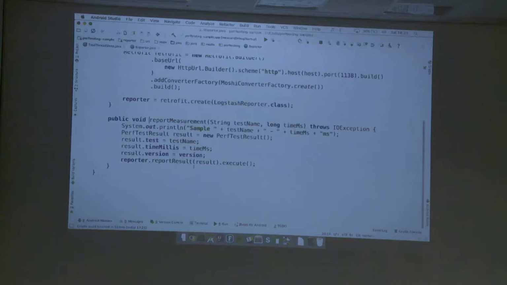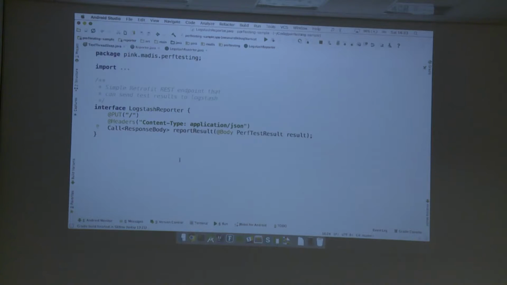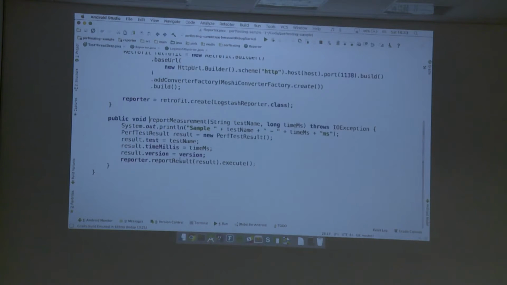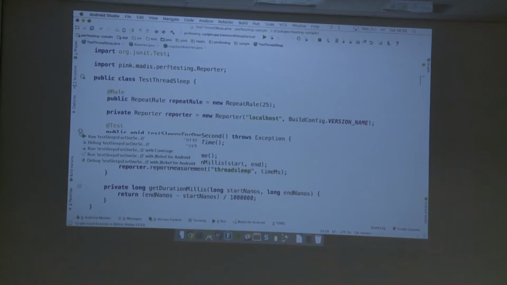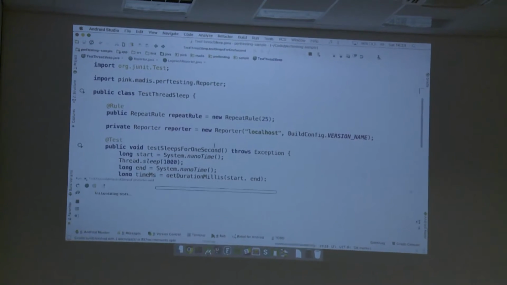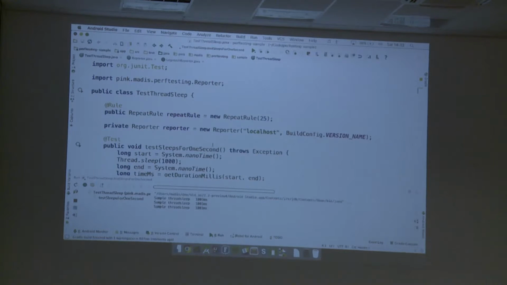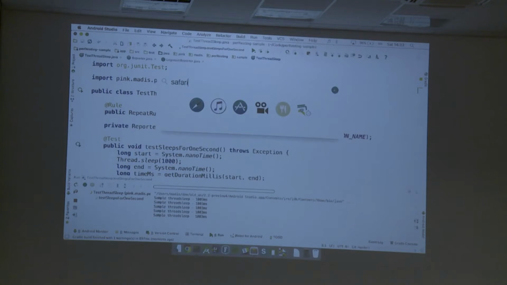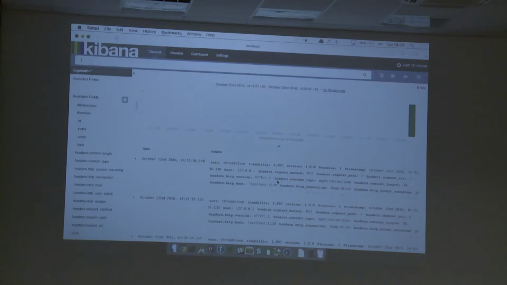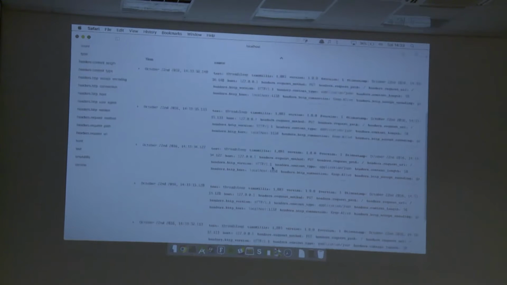And the report measurement just prints it out, creates the same Java object I showed you previously, and then goes directly into Retrofit. And that's pretty much it. So if I run this, yeah, it's sending out data. And if I open Safari, then we can already see that I'm getting data in. And this is Kibana, getting data into my Elasticsearch cluster.